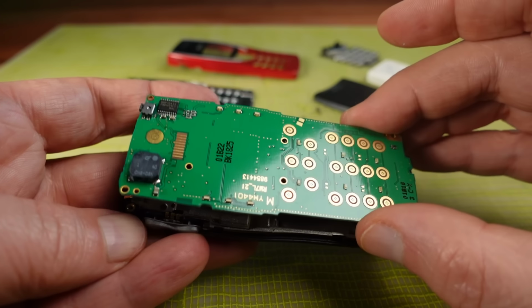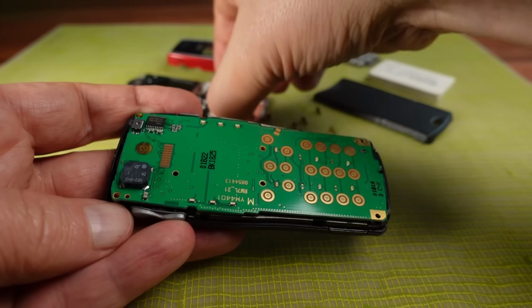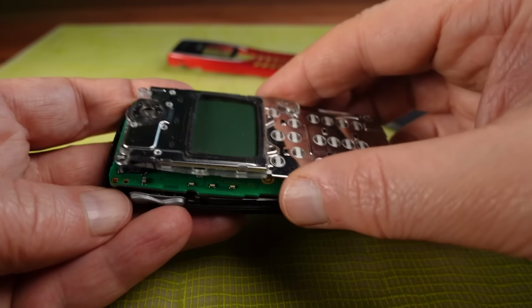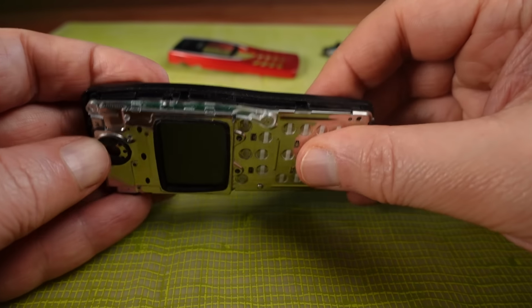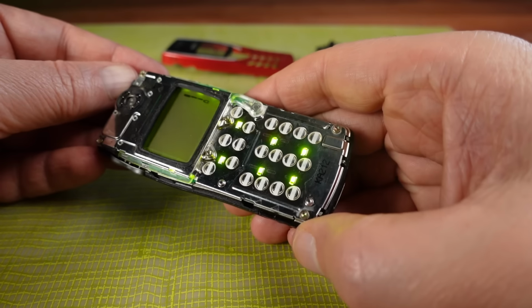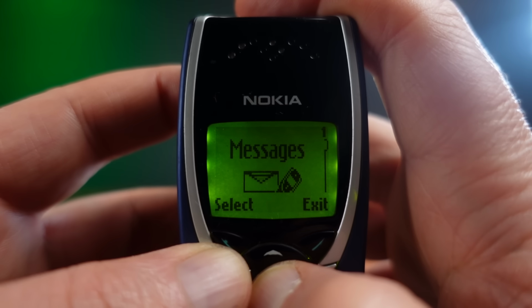There were complaints from users at the time about its fragility. It's still a beautiful piece of hardware though. 26 years later, and I still think it's one of the most elegant phones Nokia ever made. But in today's video, I'm looking more at the software this phone runs.